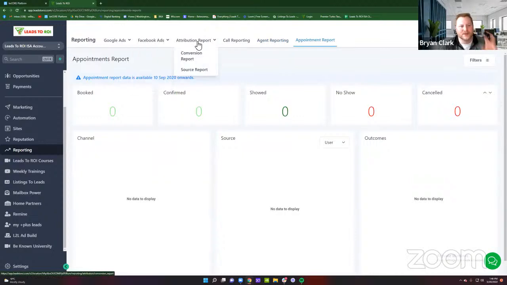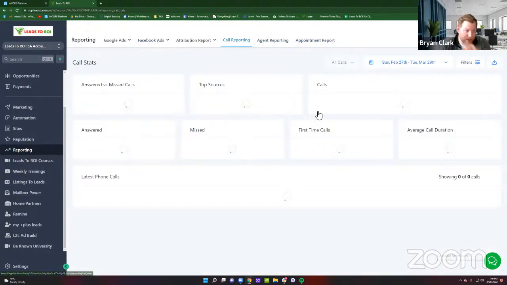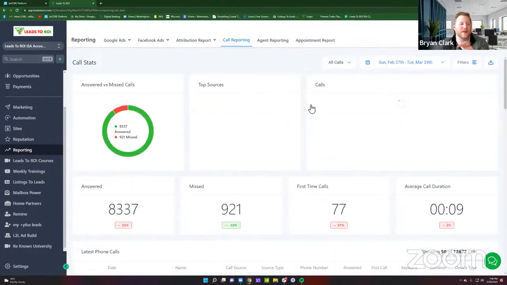And so, William, if you actually just jump back into call reporting specifically, you can see that this goes from February 27th until March 29th. So about a 1 month time span. 8,337 answered phone calls, right? The average call duration is 9 seconds. That's because in a lot of cases, if it's the second or third call, we don't leave voicemails. We leave voicemails on the first. We don't leave them beyond that typically, and we just keep calling that lead. But you can see that we've had a total of 12,672 calls over that last month that we have put in place.